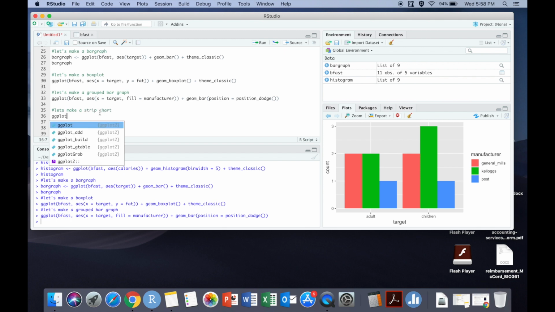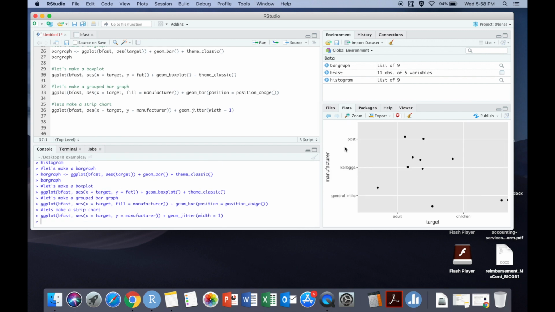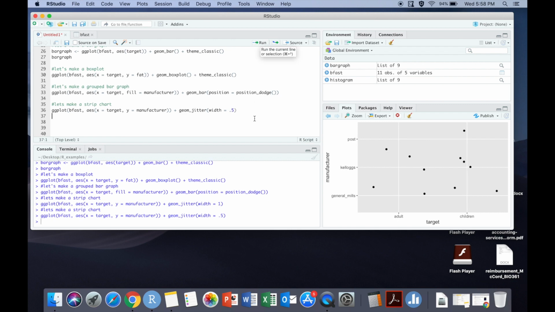Another option for both categorical and numeric data is a strip chart. And we're actually going to jitter the points here, and you're going to see what that looks like in just a moment. Essentially, what it does is for each of the adult and children categories within the target, it spreads out those data points. And again, just like the histogram bin width, you can change the spread of that data.